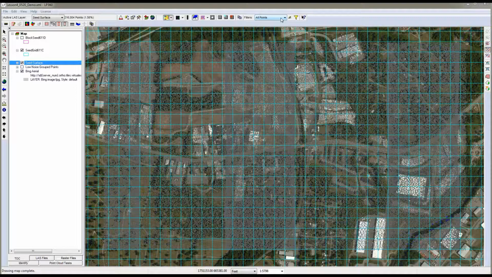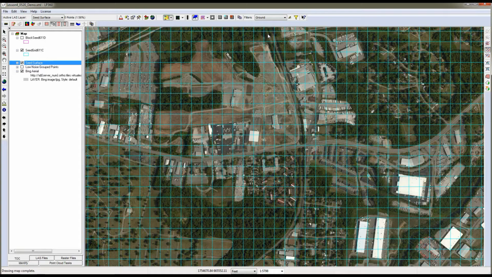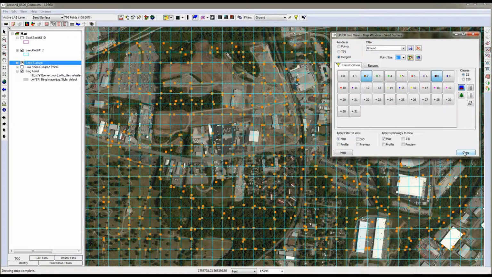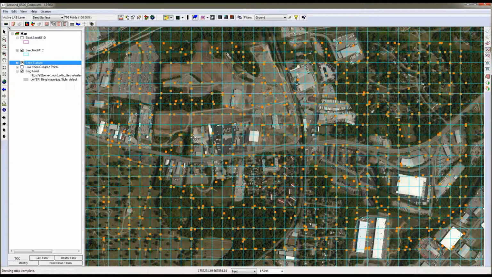Now let's take a look at the seed points. I'm going to use my ground filter, display only the ground points. I'll force 100% resolution, and I'll make the point size larger so you'll be able to see it. There you see the ground points that were selected for the seed surface. If you look at this carefully, you'll note that there actually is 1 point assigned per grid cell. Of course, the point is going to be located wherever in that grid cell is the lowest point.